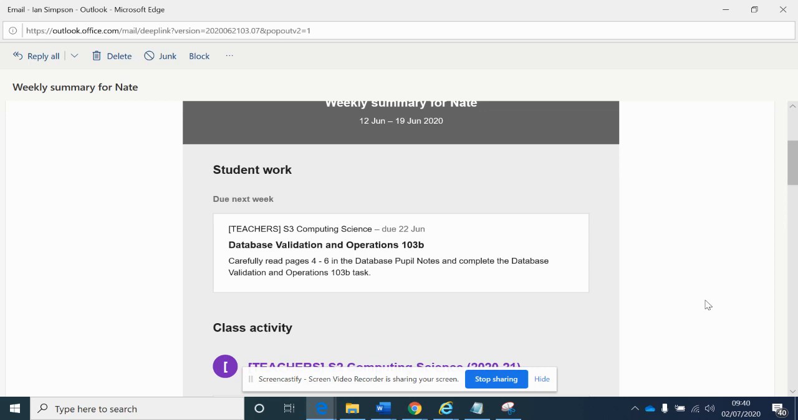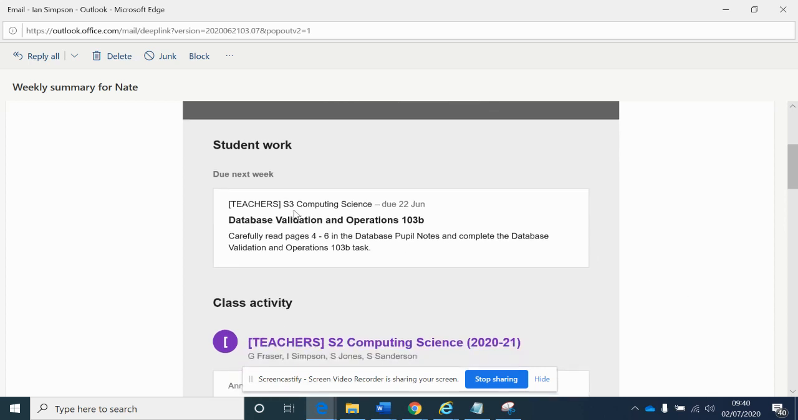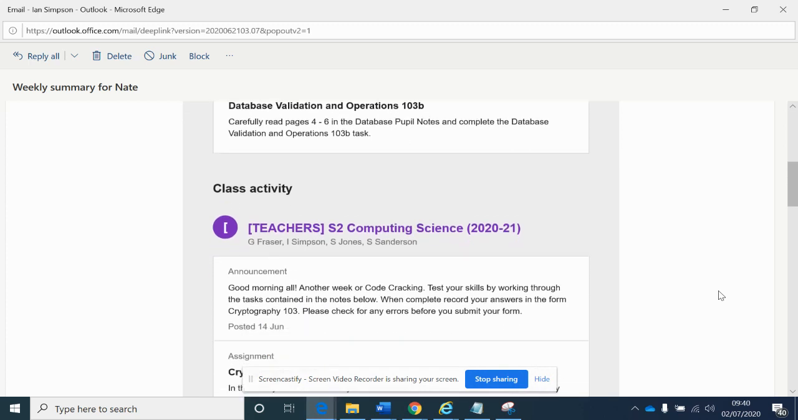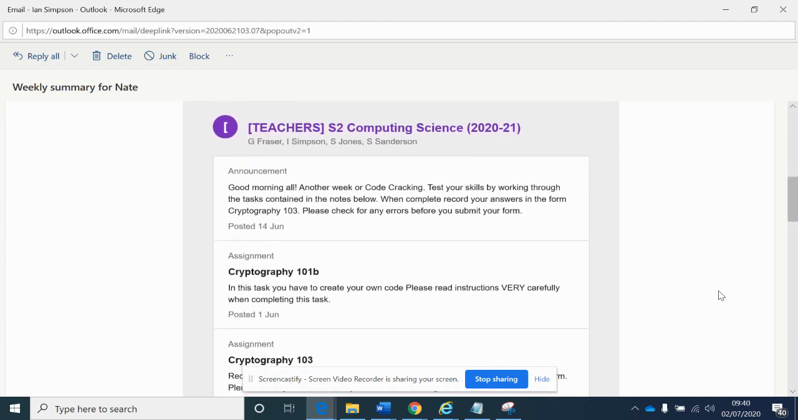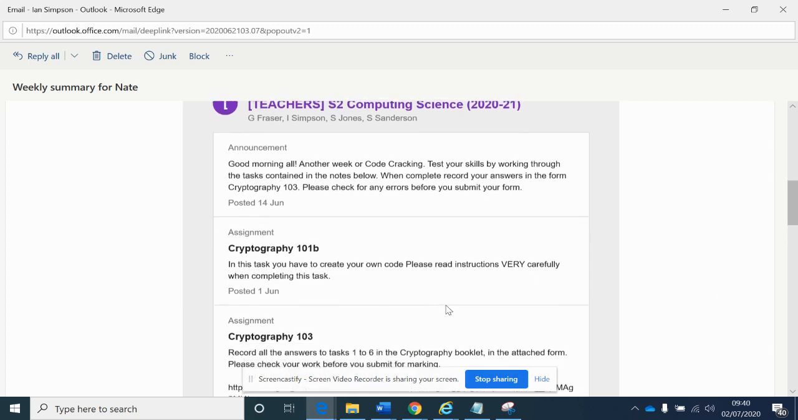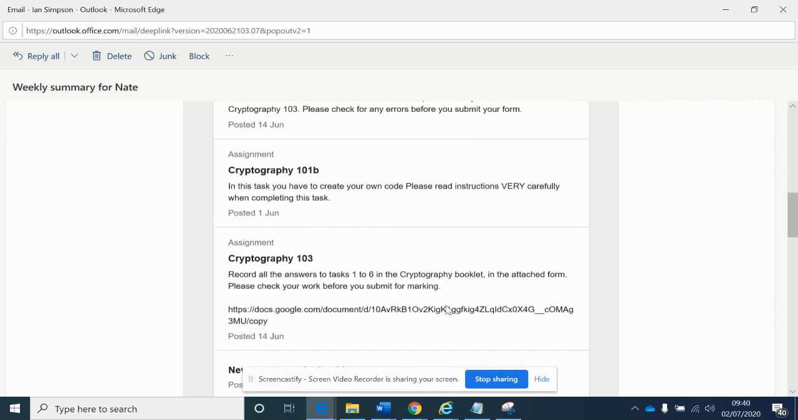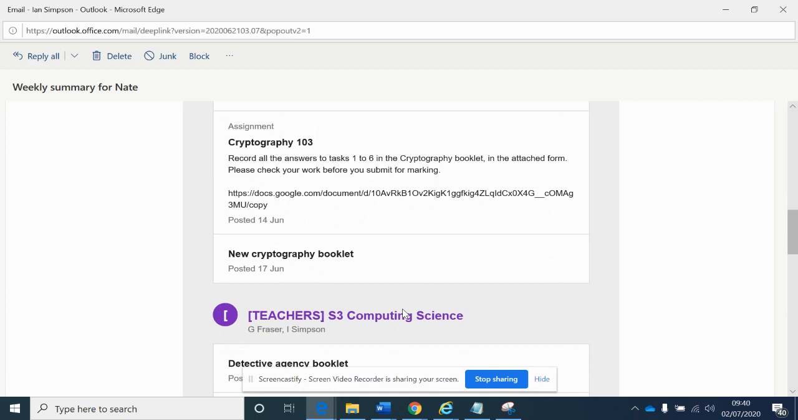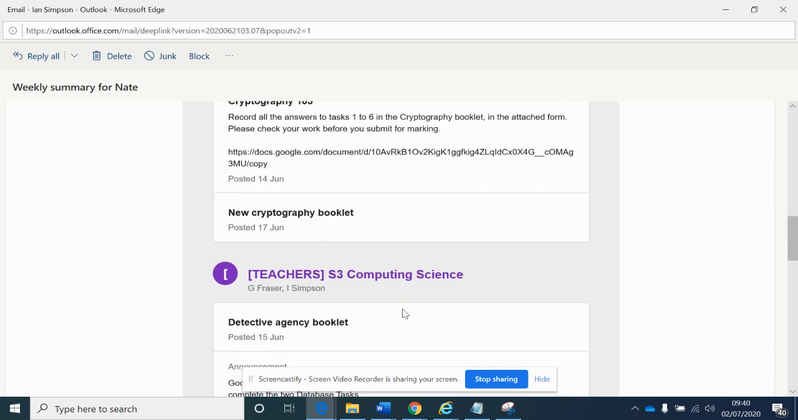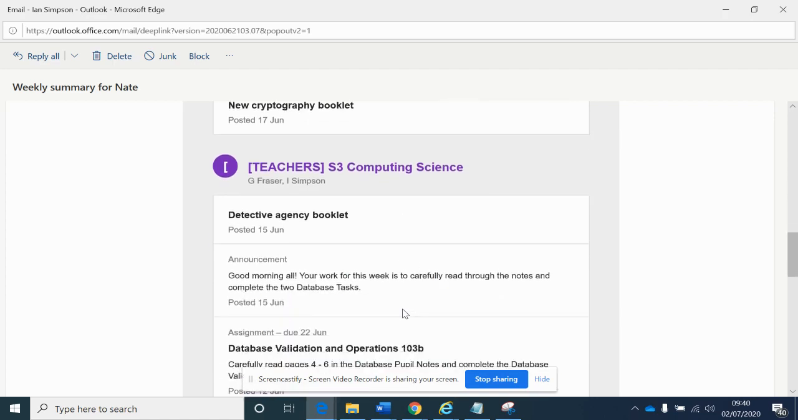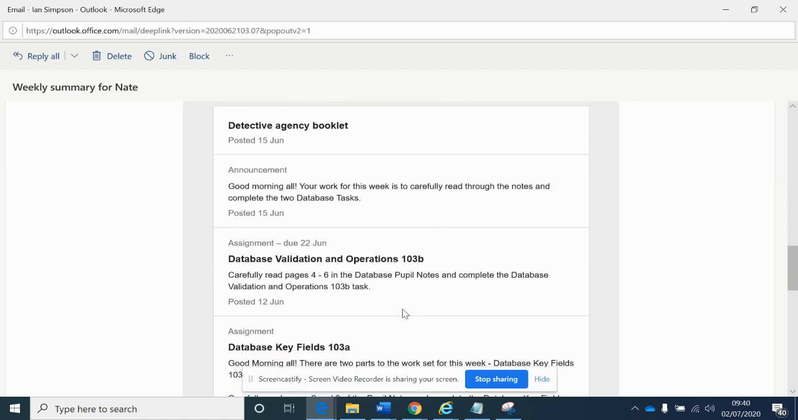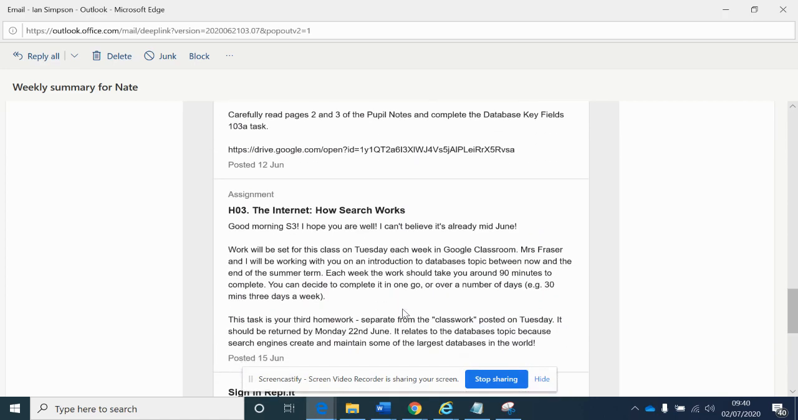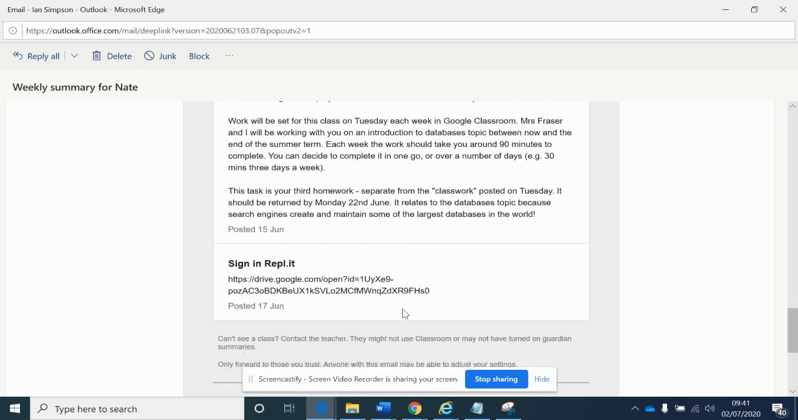As you can see, it lists future assignments and when they're due. It also shows any announcements that that student has received in the week and any assignments that were posted previously. If there's more than one class that they're a member of in Google Classroom, it will show them all of the assignments and announcements going back.